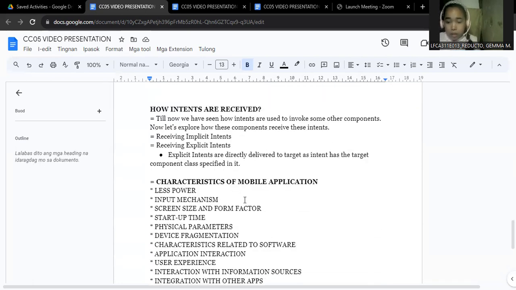Next, how intents are received. Till now we have seen how intents are used to invoke some other components. Now, let's explore how these components receive these intents. Receiving implicit intents, receiving explicit intents. Explicit intents are directly delivered to the target, as the intent has the target component class specified in it.